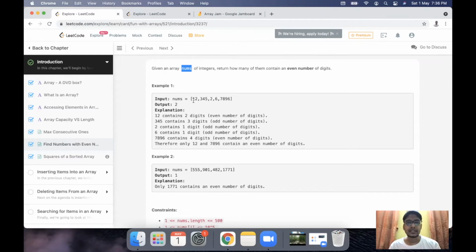So if you have an example like this, where we have 12, 345, 2, or some numbers like this, then the output will be 2, because the number 12 has even number of digits because it contains 2 digits. 345 is odd, so it does not get counted. 2 again has a single digit, so it is an odd number of digits. Then 796 has 4 digits, so it contains an even number of digits. And then the end of the array is reached, so we come to the conclusion that 12 and 796 have even number of digits. That is why the output is 2.